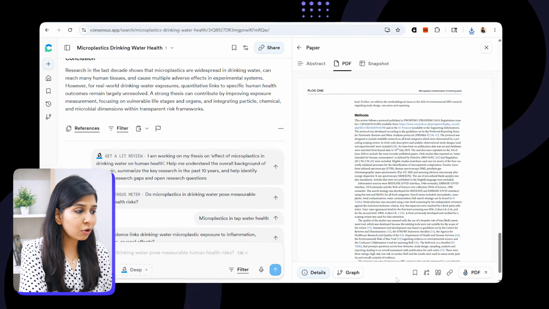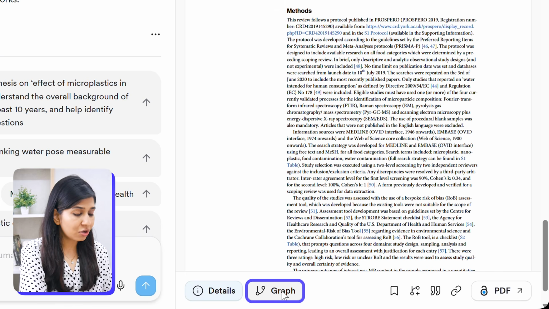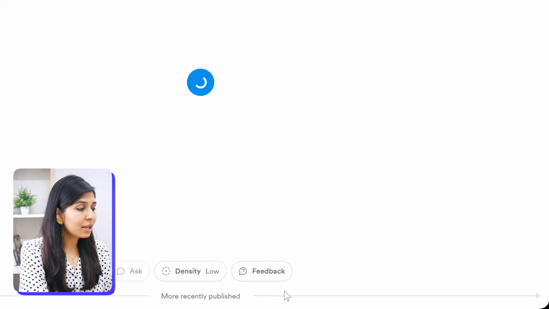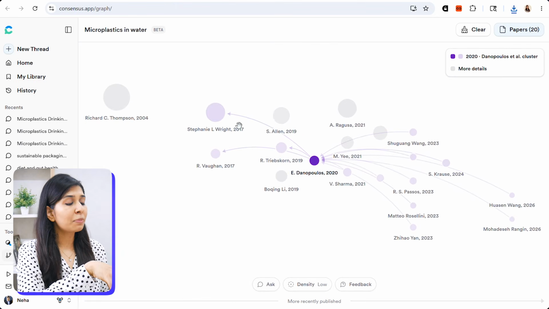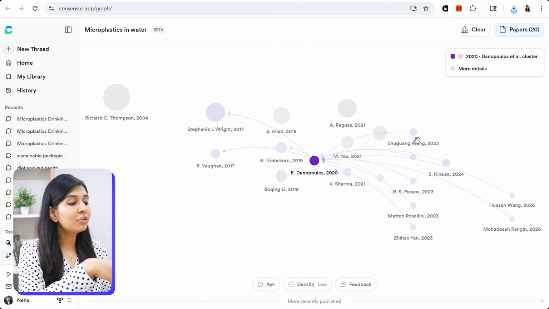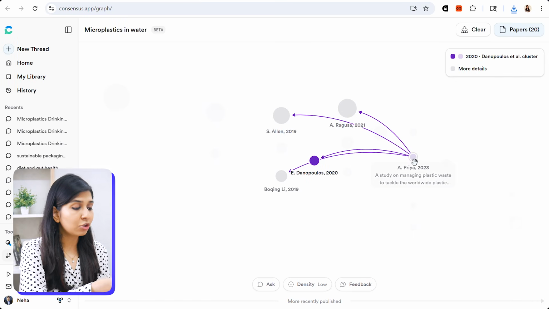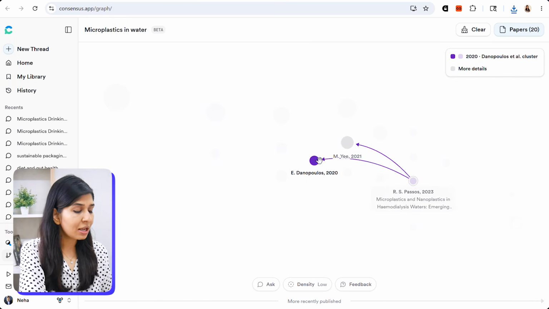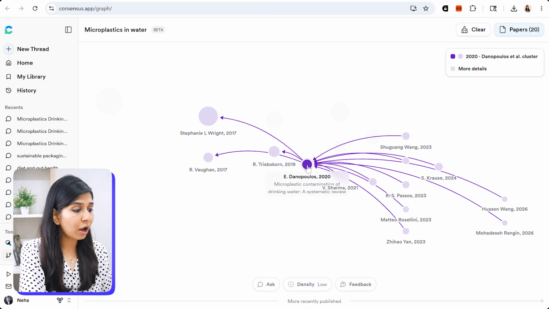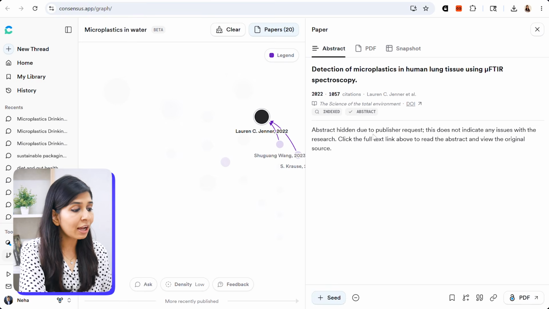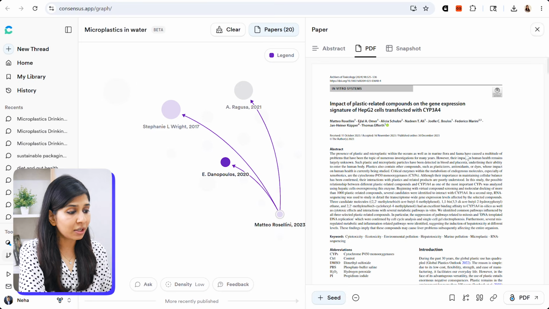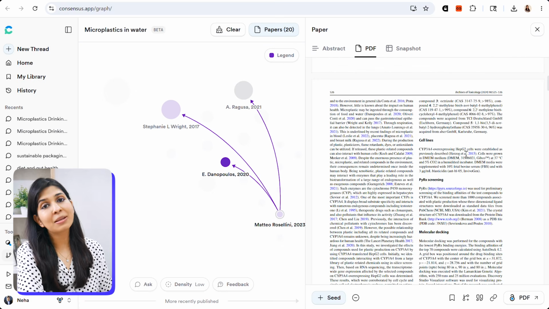Now, something newly launched on Consensus is the citation graph, where if you choose a particular paper and click on graph, Consensus then shows you how this particular paper is linked to other relevant research studies in the field through citations and references. Now, this helps you understand how the papers are connected with each other and also helps you identify studies that you might have otherwise missed out on.